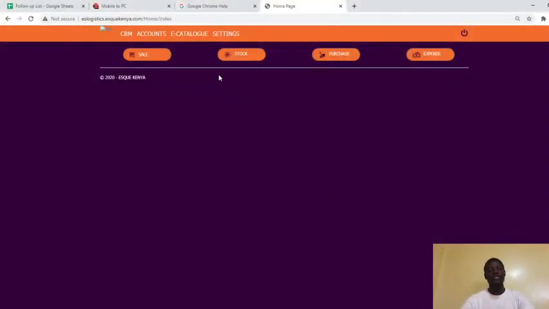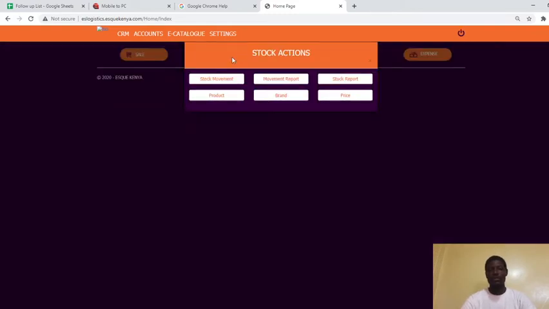initial stock take, if you go to the web, you'll see 4 cards: sale, stock, purchase, and expenses. Whatever we are doing in the app can also be done in the web, especially for heavy users. And if you are in a busy region, we would advise you use this interface. So if you click on stock, there's the stock movement report, stock report, price, brand, and product.